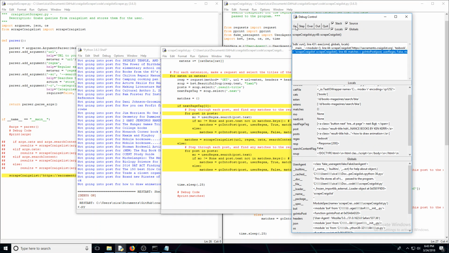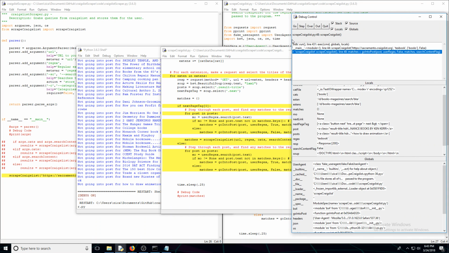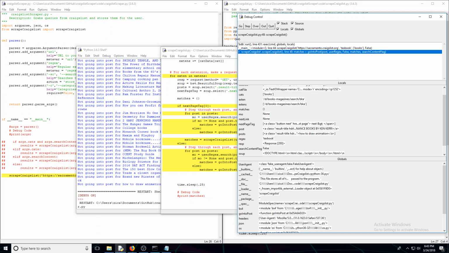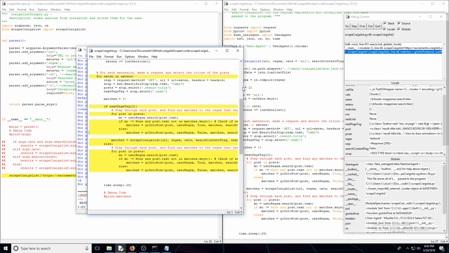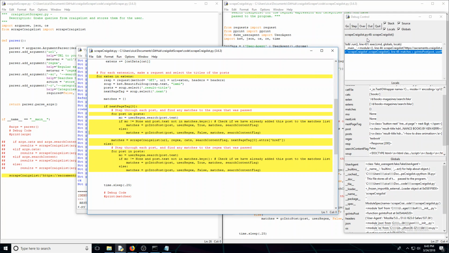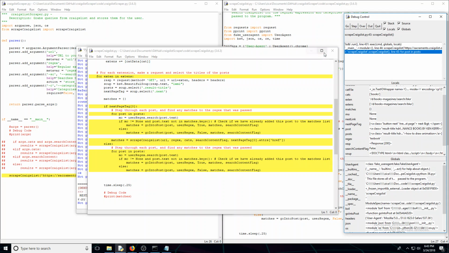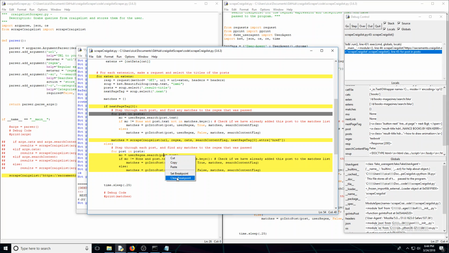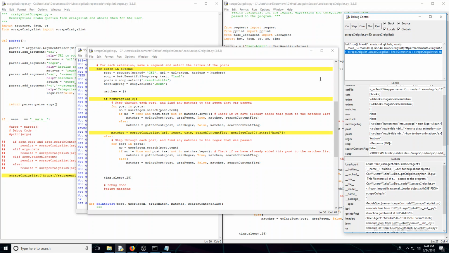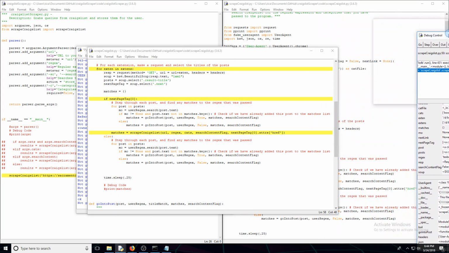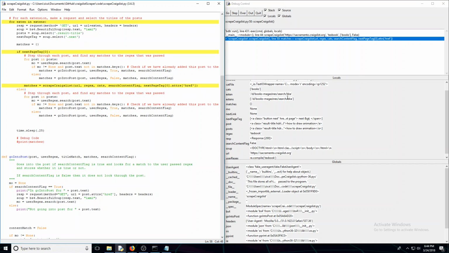Matches equals go into post. Search content flag. So now we're going to go. You know, I'm going to delete some of these breakpoints here. I'm going to clear this, clear this, clear this. And I want to see when we execute this line here. Essentially that is what I want to see happen. So we're going to just go through all those. Now we're here. Matches equals scrape Craigslist, next page dot attributes href.